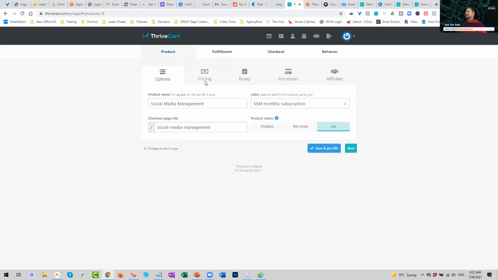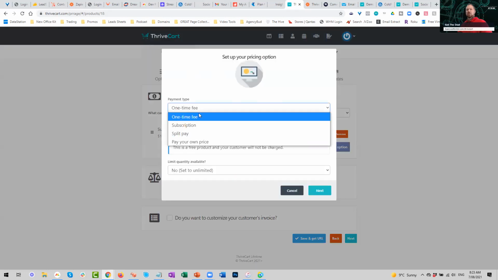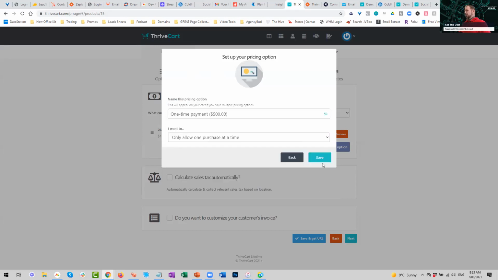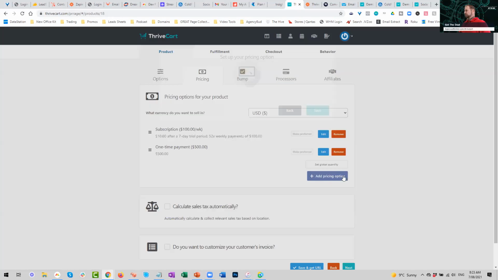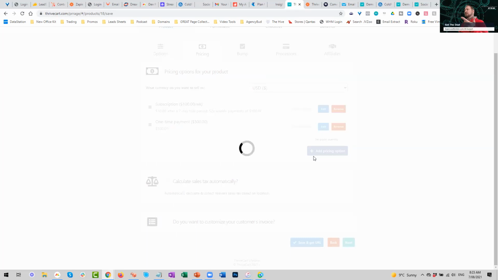So we come to the pricing, and this is where we set up that option there, Lee. So pricing options for your product. I can add in a second pricing option. So I could get them to choose, and your option, Lee, was a one-off service or a monthly service. So here's my one-off. It's $500, okay? And again, I will just save that very quickly. Save and get URL.